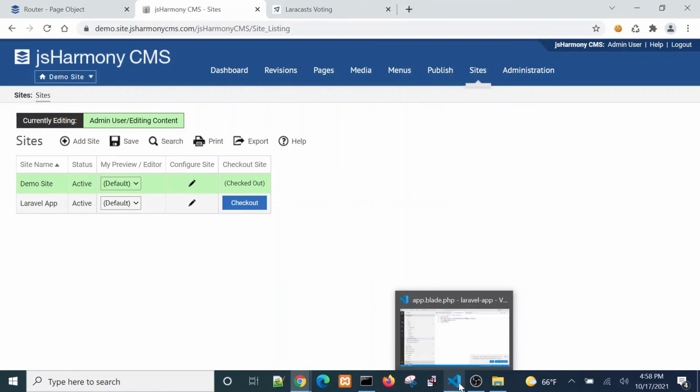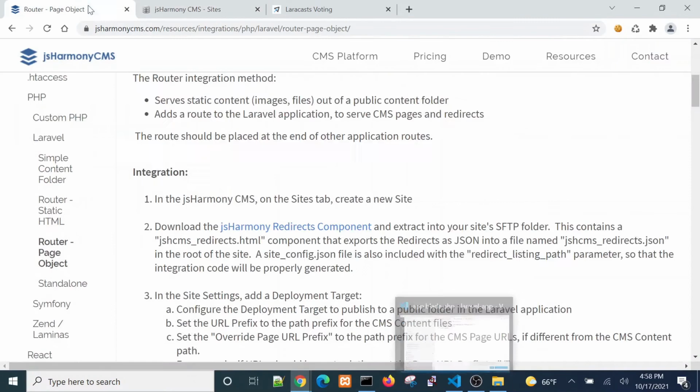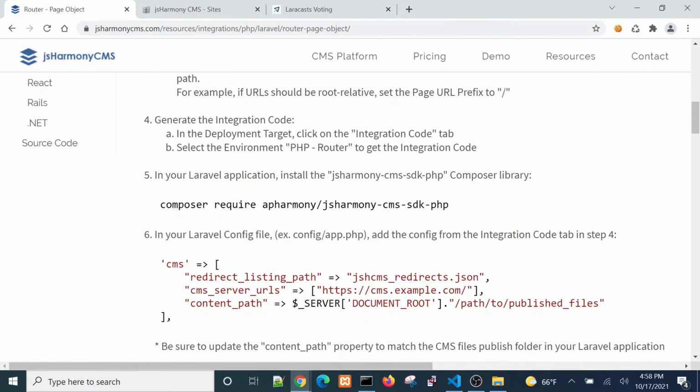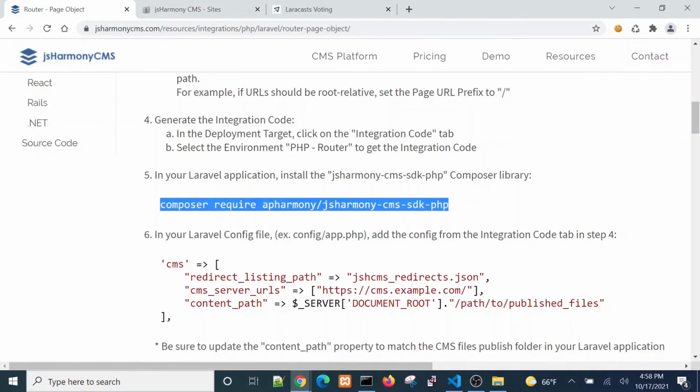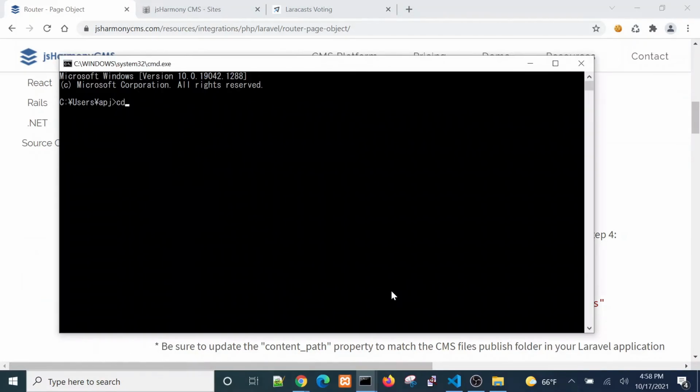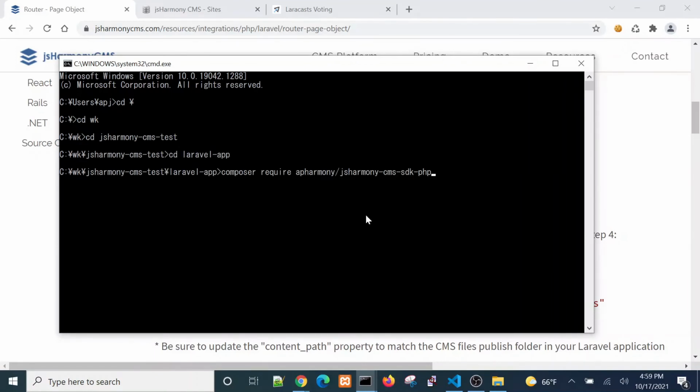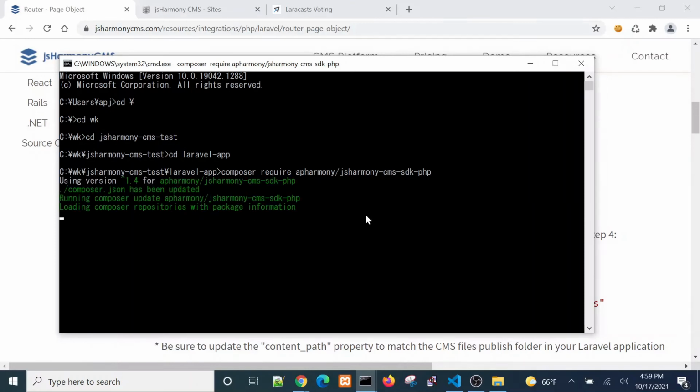So now let's go ahead and integrate the CMS into the Laravel application. So first, we'll need to install the jsHarmony CMS SDK. So I'm going into my Laravel app, and I'll call Composer to install the SDK.